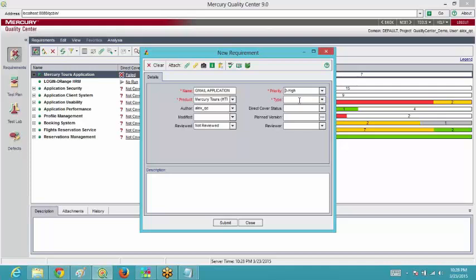Then after that would be the type. Now, what type of requirement are we writing down over here? For the Gmail application, suppose my in-scope functionalities are the functional aspects only. I won't be checking the user interface or other defects which are non-functional. I won't be checking performance or any other non-functional aspects. So I am doing only the functionality testing, and this requirement is also based upon the functional aspect. So I would select the first option, that is the functional.